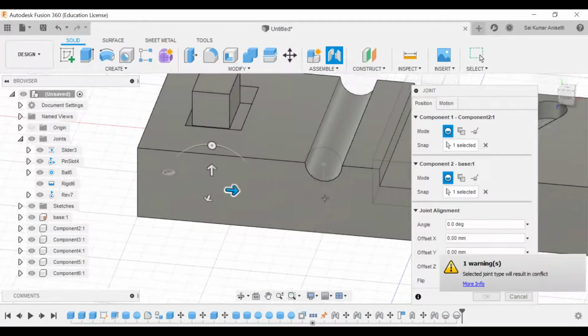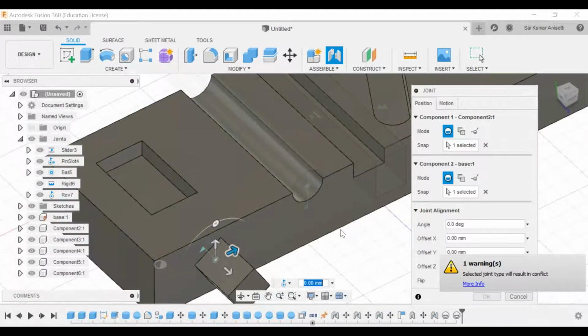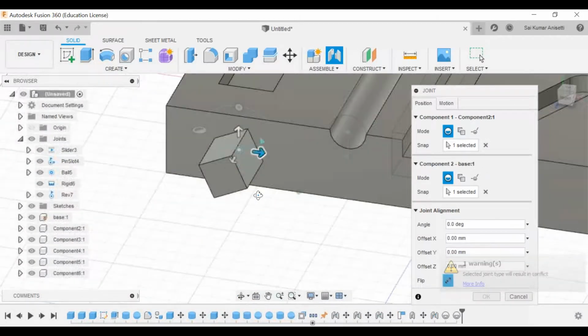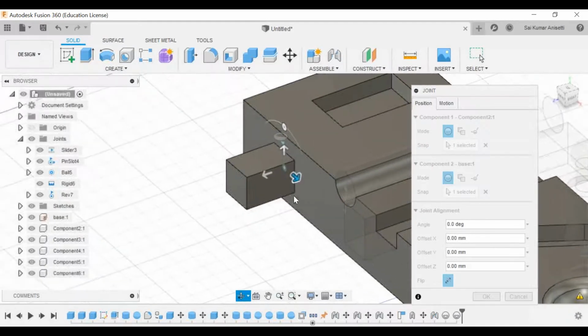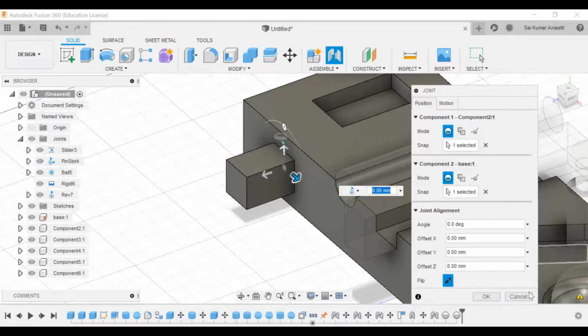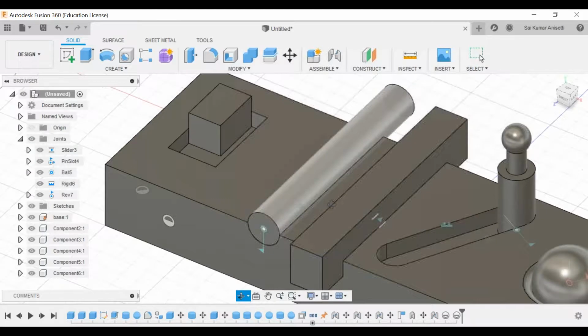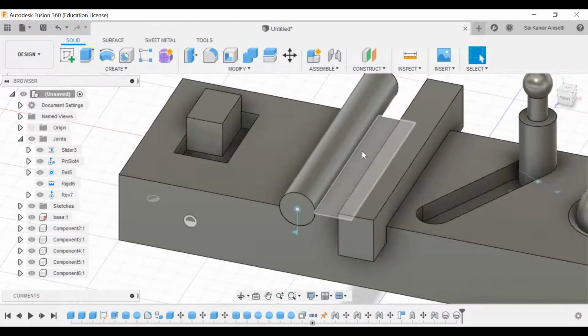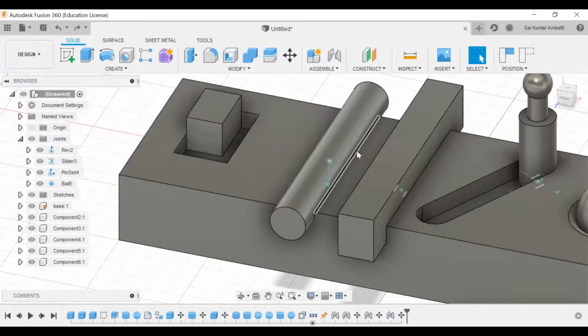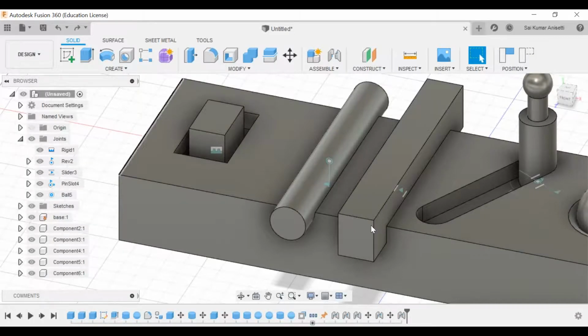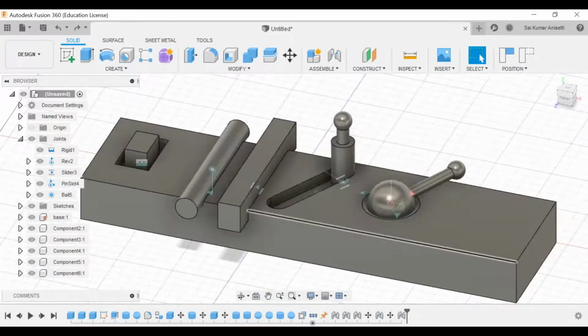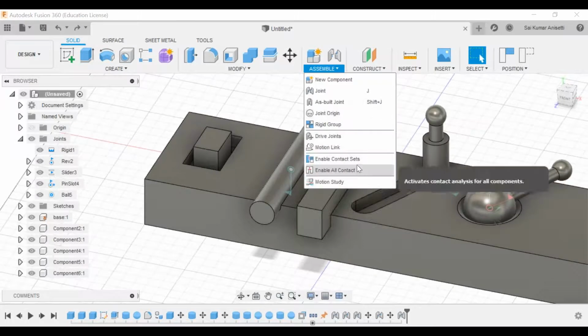It is saying that an existing joint is already there. So for the time being I'm just showing it. If you want to assemble any component exactly onto this face, you can, but make sure that you delete your previous joints. So that is how it is. Let me press Ctrl Z and go with my older version of it. So this is my older version. These are my joints. That is how you assemble your joints, enable contact sets.